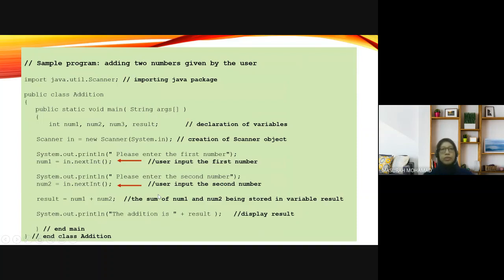Okay, next. Here is a sample of program, and this one is a complete one. At the first line is the comment that tells you what we want to do with this program, which is adding two numbers given by the user. And then this program also imports one package named java.util.Scanner.